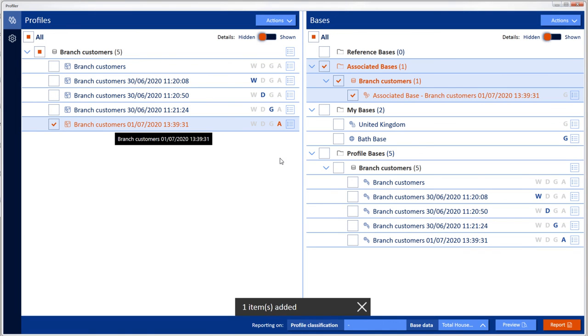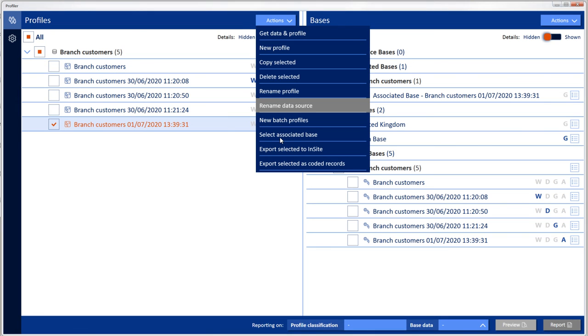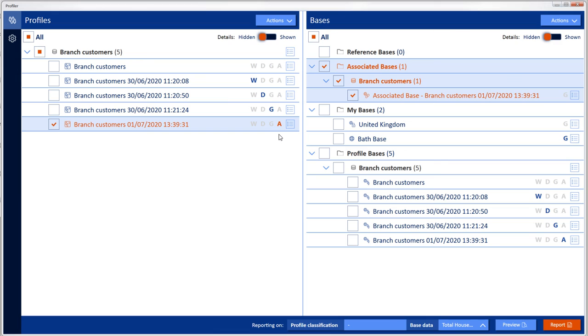What you'll see is, as well as the profile, an associated base has been created. It may well be that you have quite a lot of associated bases created eventually. So if you unselect all of these, select just that profile, click on Actions, and then you can choose to find the right associated base. So if we click here on Selected Associated Base, it will automatically select that for you. Then you can preview or press Report in the normal way.